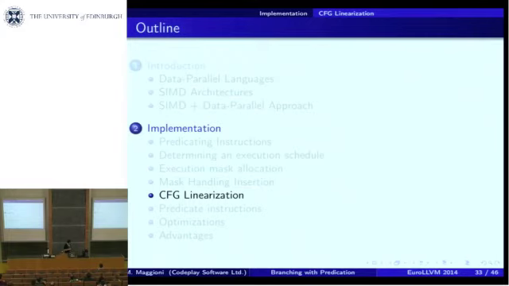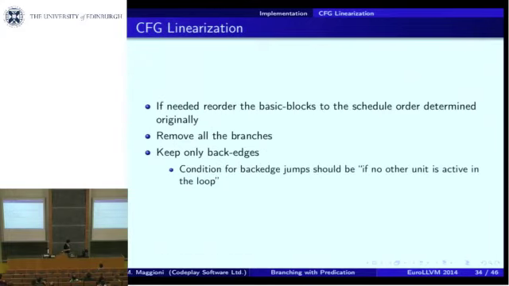Then we have the next step, which is the CFG linearization phase, which is actually very simple, because you already determined the order of execution of all your basic blocks, and you simply reorder them in the order you meant at the beginning, connect all the successors in a line, and remove all the branch instructions that have been selected from the IR. And you keep only the backedges in order to implement loops. So if you have loops, you need to keep the backedges.